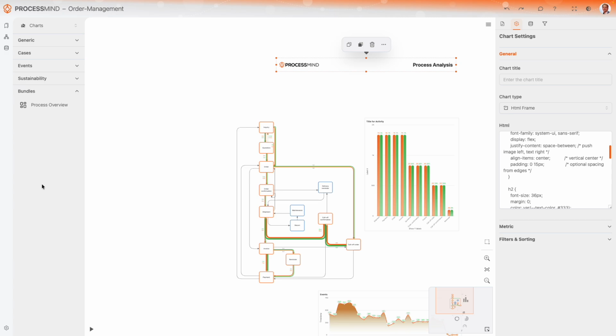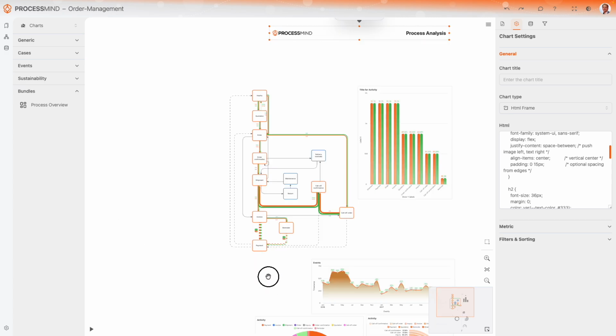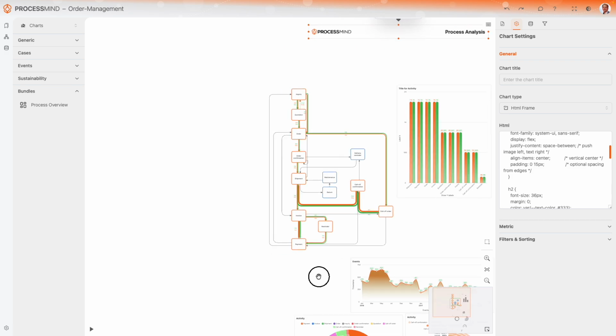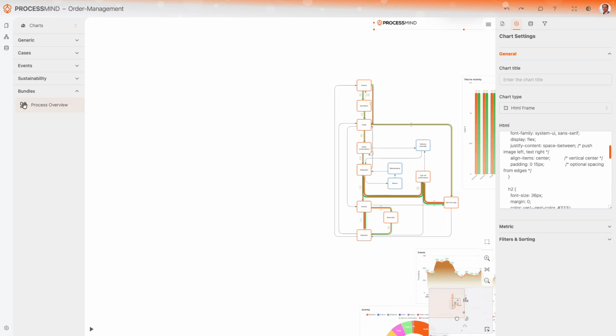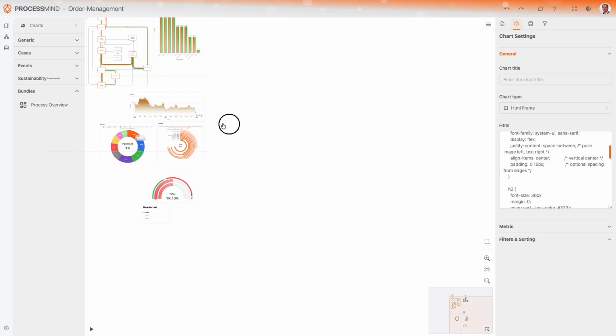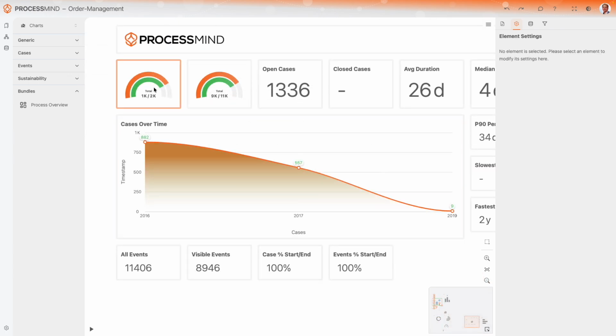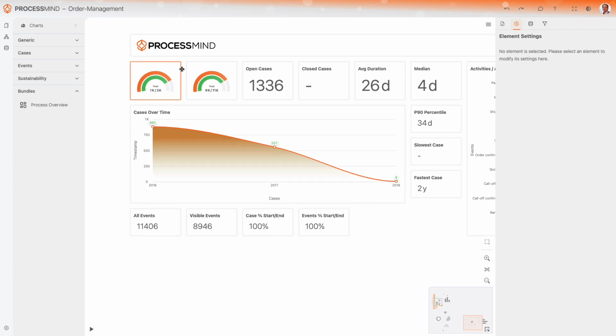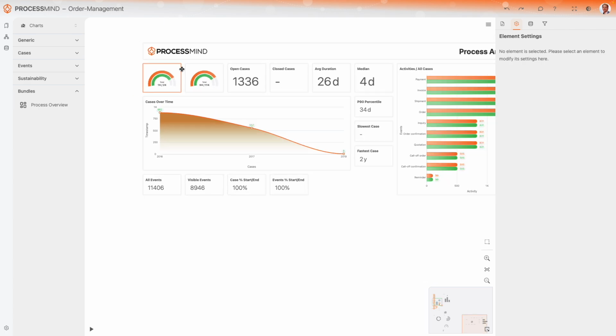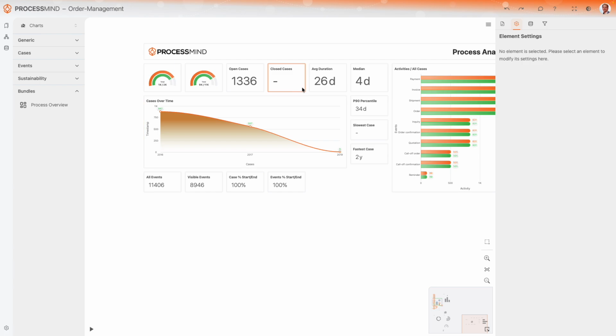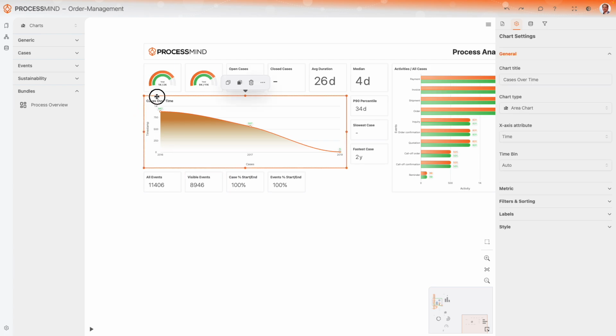And the last but not least are bundles. The bundles are a very powerful combination of all these things that I just described, including settings, areas, etc., where you can just drag and drop a whole set of elements all at once. So this gives you a representation of all the case information that you want to have at first glance of your process. So the open cases, the duration, the closed cases, the median of the cases, the activities, the coverage, the cases over time, etc. All these elements are represented in these kinds of bundles, which gives you a very quick dashboard building area.